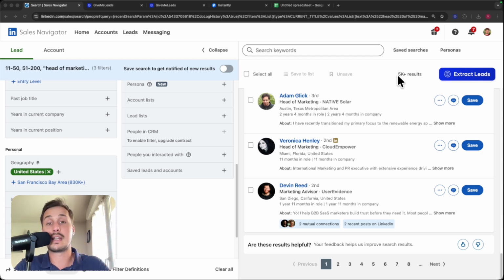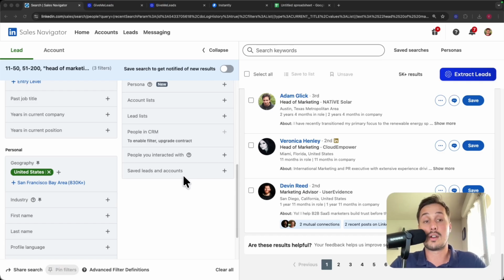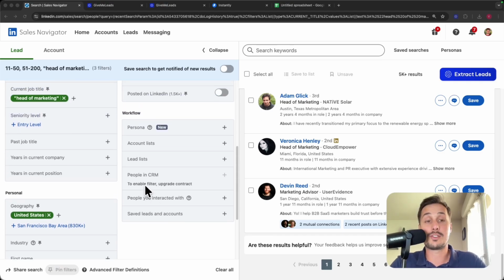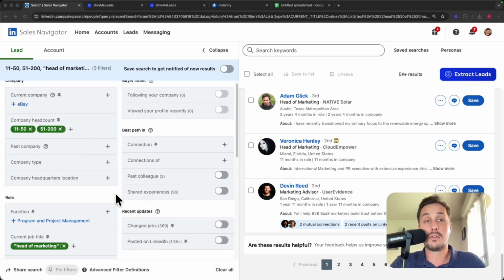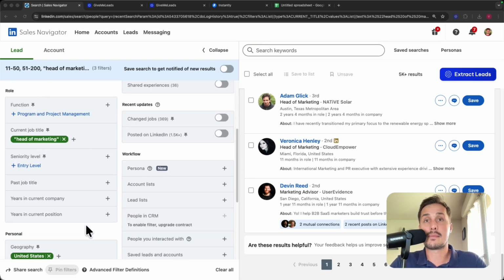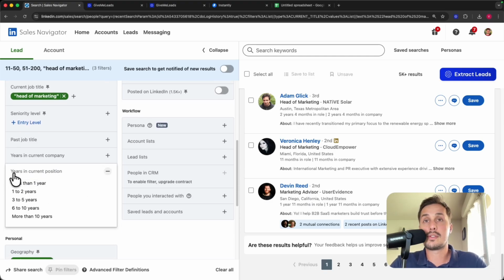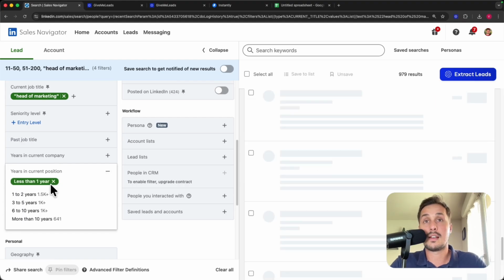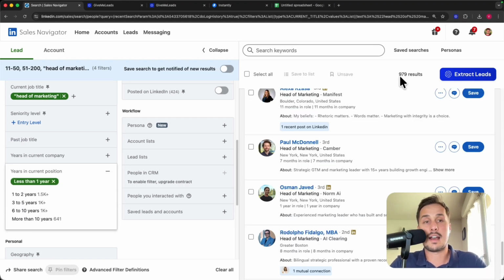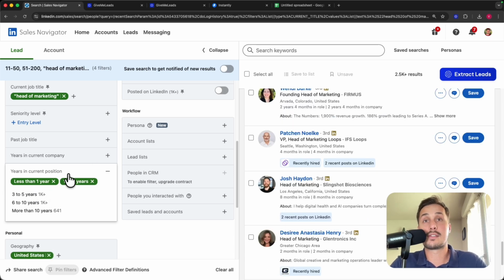So when your search contains more than 2,500 leads, what you need to do is split your search into several searches. For that, you need to use some more filters. In my case, let's say, for example, that I want to use this filter to split my search: years in current position, less than a year. Here you see that I have 1,000 leads, and yeah, it's perfect. So with these two filters, now I have 2,500 leads, which is perfect.